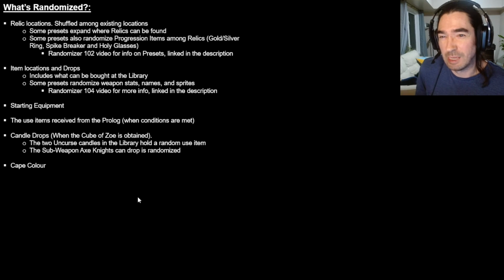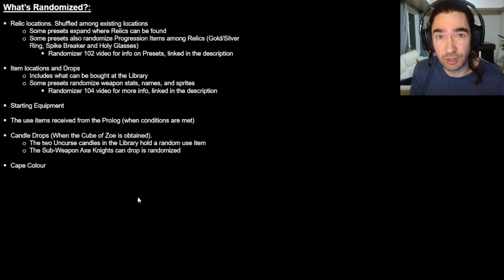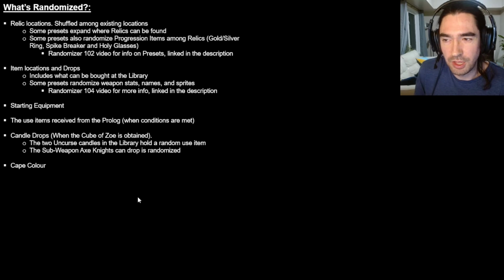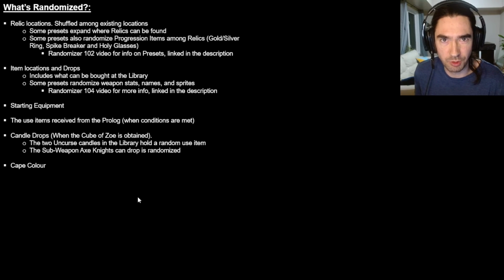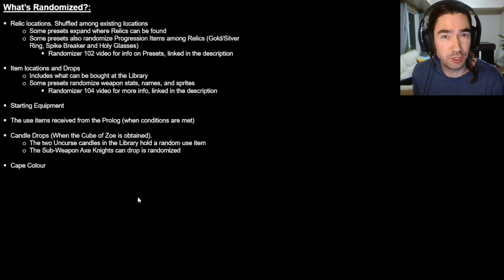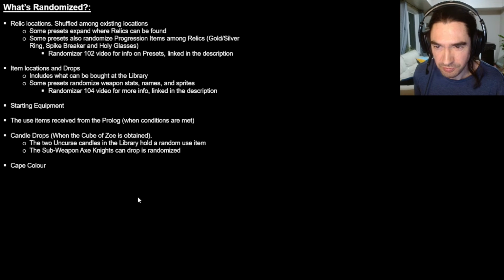Some presets take it a step further and take the progression items, like holy glasses, things that you equip that you need to progress, and they randomize those as well. So maybe you find Spikebreaker in the second castle, for instance. The other big thing it does is change the locations where you'd find items, whether they're in pots, just laying on the ground, or from drops from enemies. It even changes what's available in the library for you, so you could buy a Crissaegrim in the library, for instance.